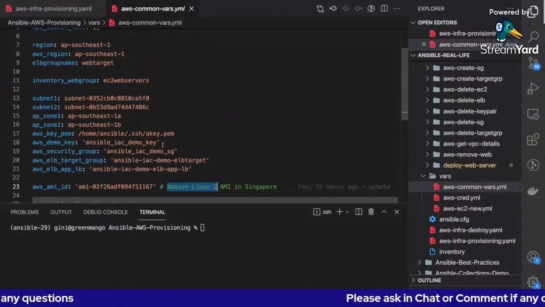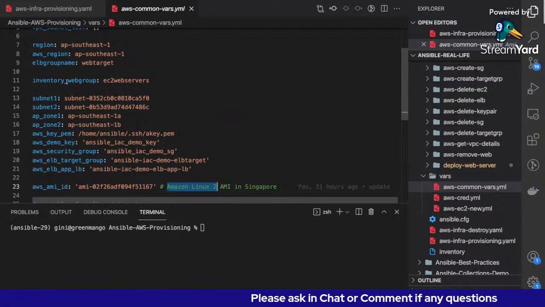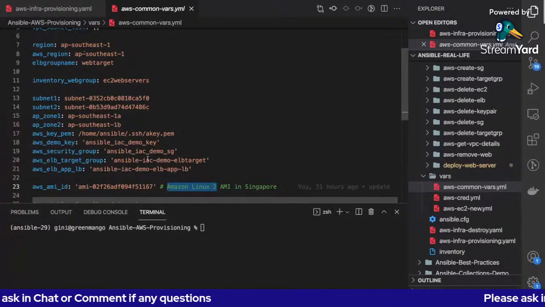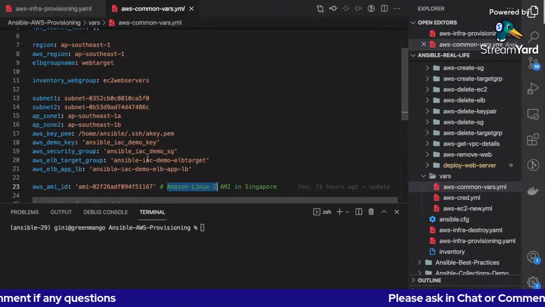So this is the code. If you want to deploy on a different region, you set the region here, you set some items here. You just need to change these variables, execute the playbook, and the infrastructure will be ready. That's the idea. Okay.